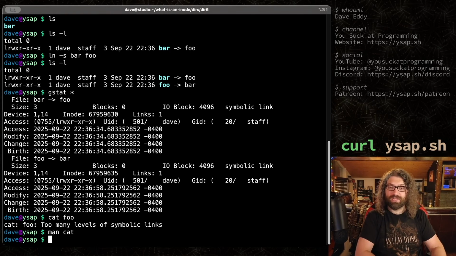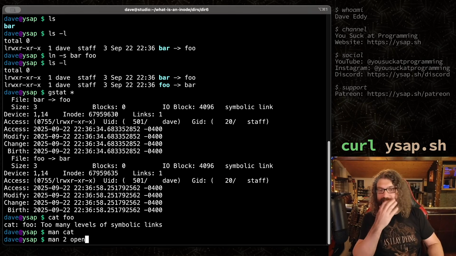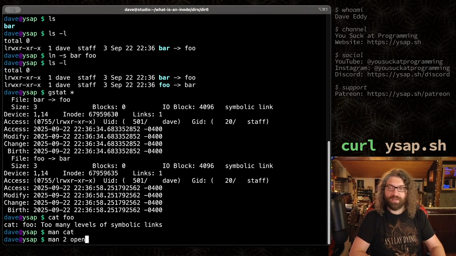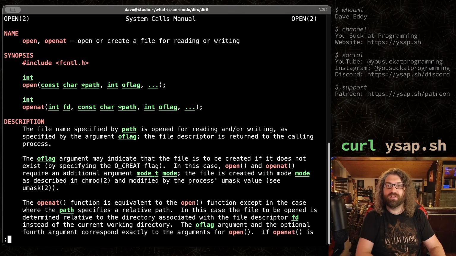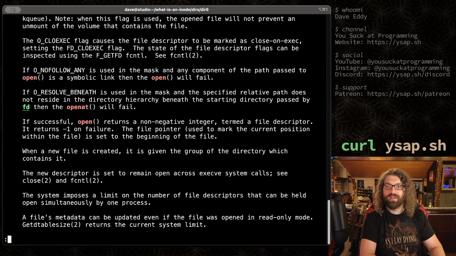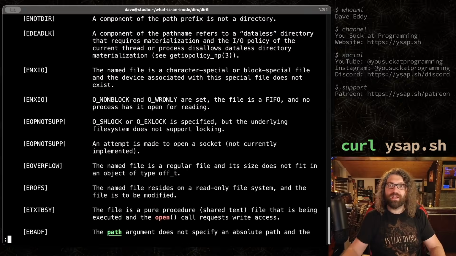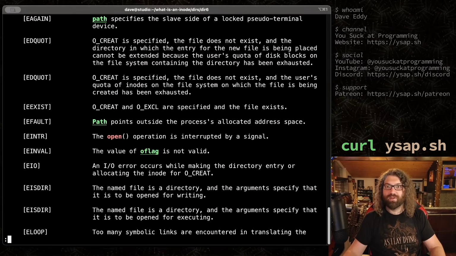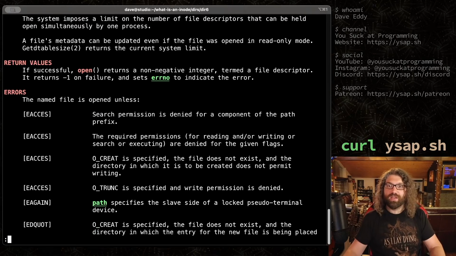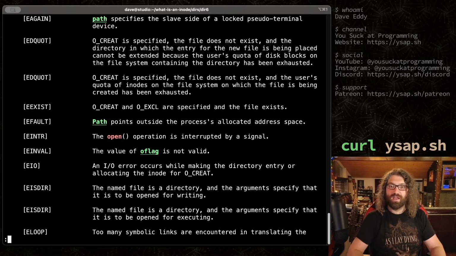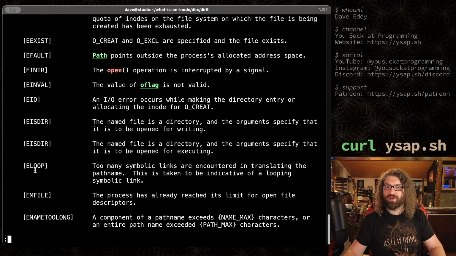Isn't that crazy? So let me do a man on, I don't want man cat. I want to do man 2, let's do open. So this is the system call to open a file. Typically a program like cat would do this to open and read a file. So let's go here. This is how you open a file, and let's scroll down to the bottom. Here are the possible errors that can happen when you, oh my God, there's a lot. Here are the errors that can happen when you try to open a file and something's wrong. I'm going to cheat. I know which error we're looking for right here.